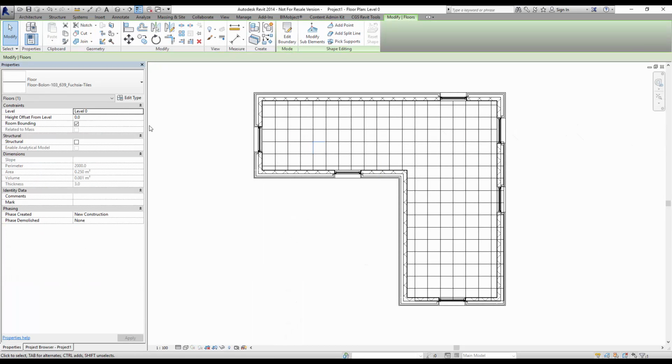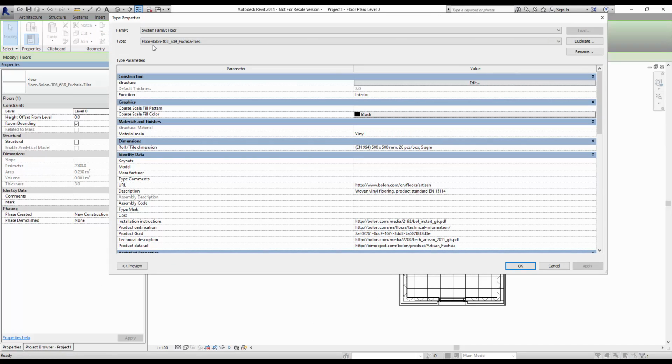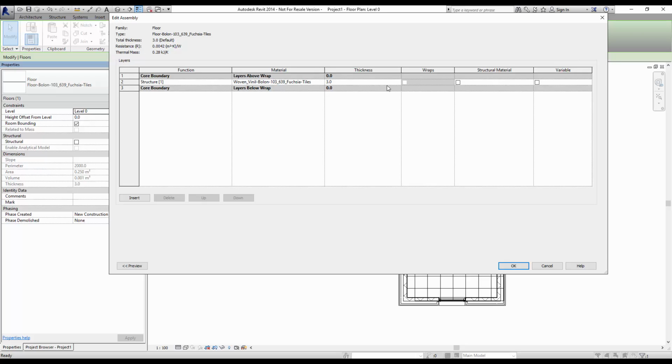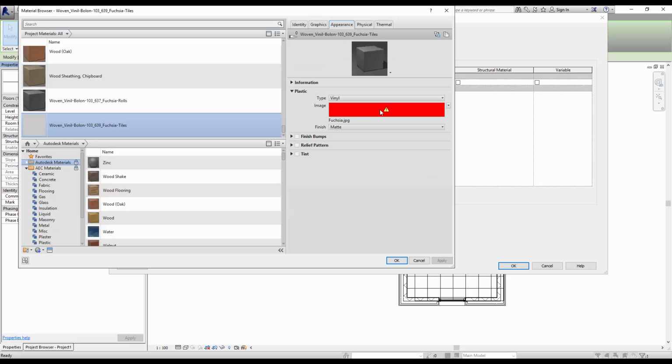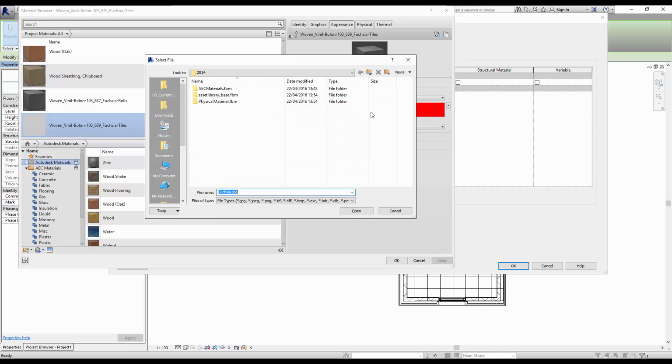So once we have our arrangement, we select on one of the tiles and we select edit type. From within here, we go to edit the structure. When we have the edit structure window open, we select on the Bolon product here to edit, and then we go to appearance, and here you'll see that the texture image is missing. So this is something we need to add from the separate download of the materials for this product.